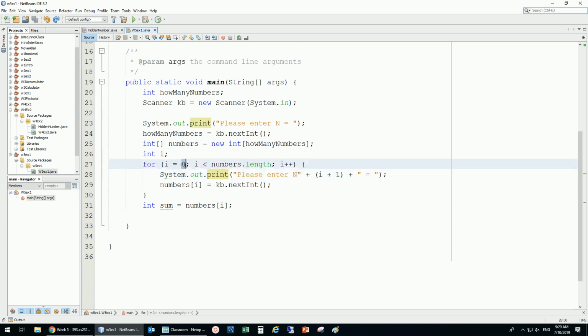I becomes what? 2. Yeah. Is 2 less than 2? No, I get out. So what's inside of I is 2, and this becomes false because of that. And then when I come here and ask, okay, numbers of I, what's inside of I? It's 2. Now, what's the size of my array? I put 2, right? This is what I typed.